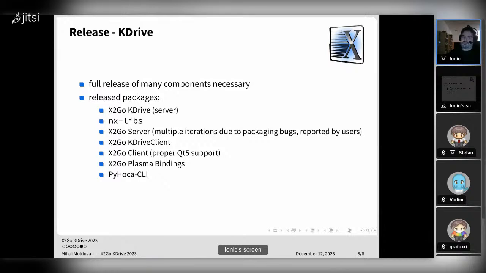Then I had to do multiple iterations of the X2Go server release because people rightfully complained on the mailing list once the initial release was out that it just didn't work. We had some packaging bugs that I wasn't able to catch earlier, and I think I had to do two other releases shortly after one another. But that's the way it's been.